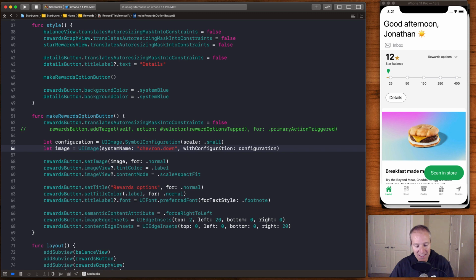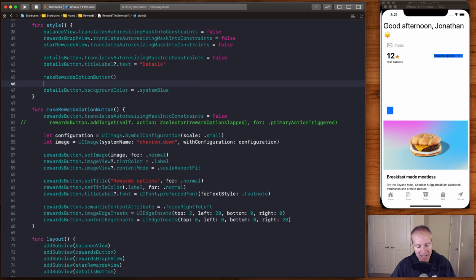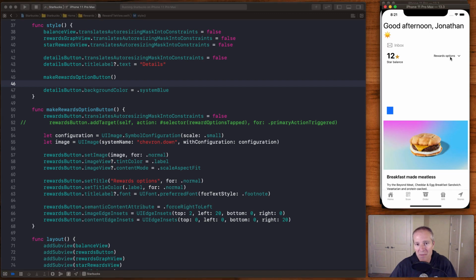So let's now run this and see what it looks like. And voila, there we've got a button. We don't need that background color of system blue, so let's go ahead and get rid of that. Let's just run it again. And there we go. We've got a nice rewards button that doesn't do anything, but at least it's styled right.